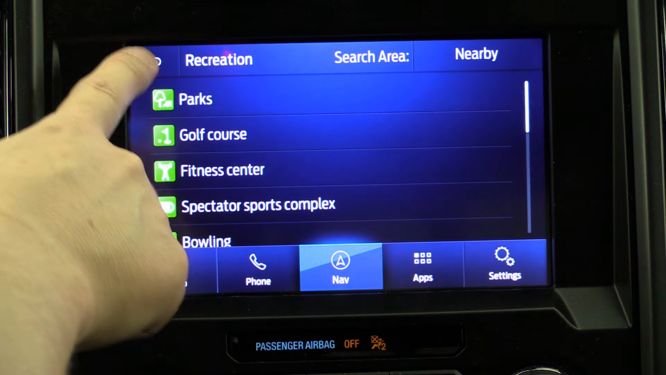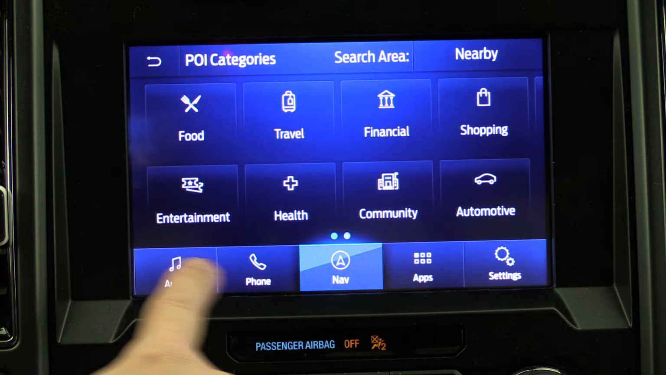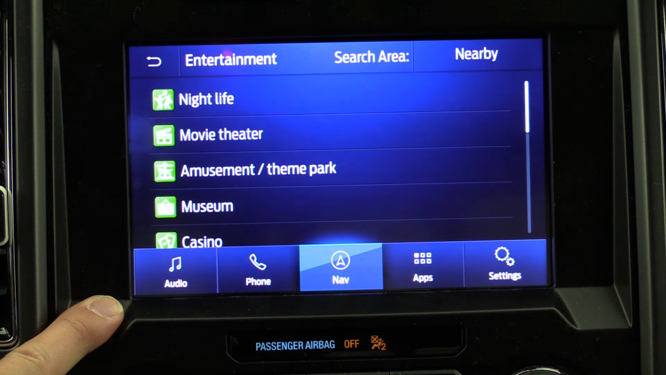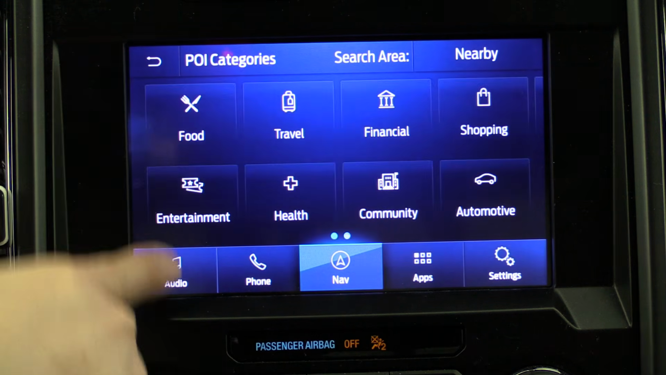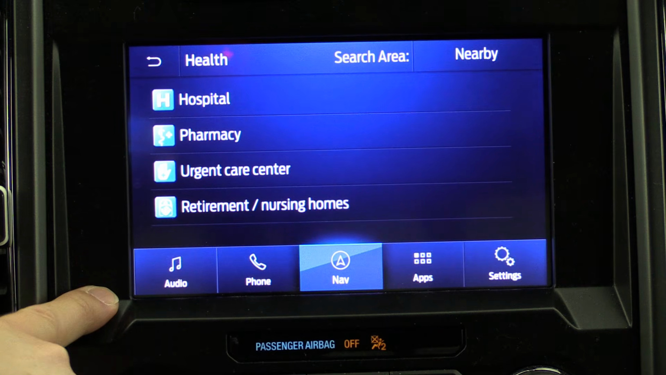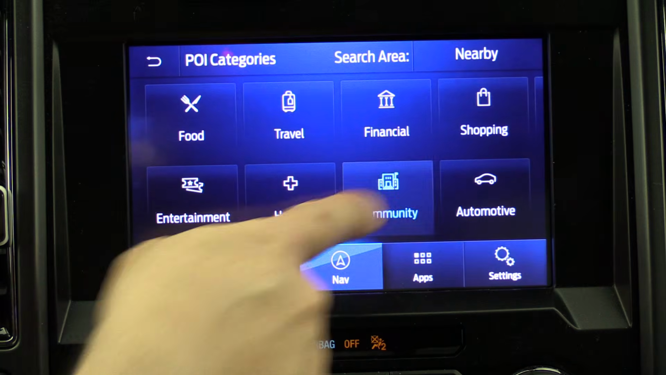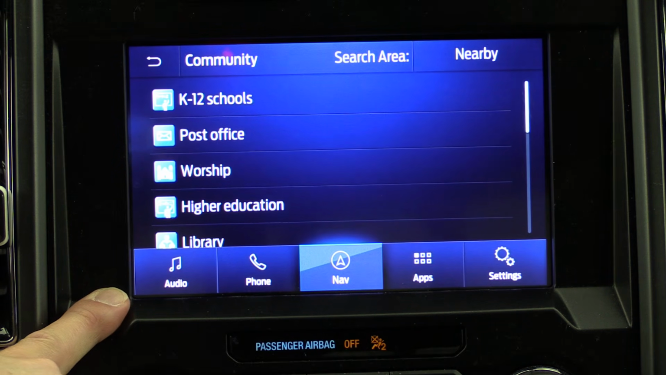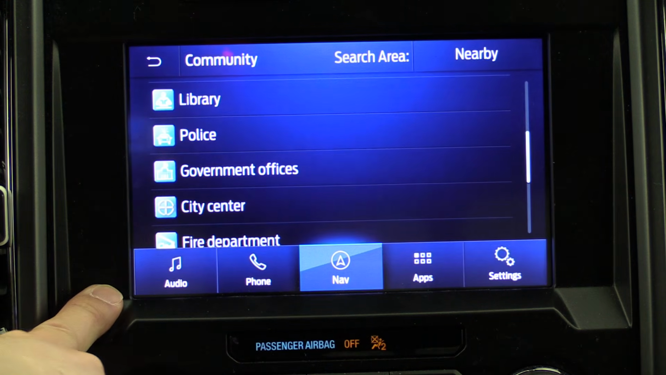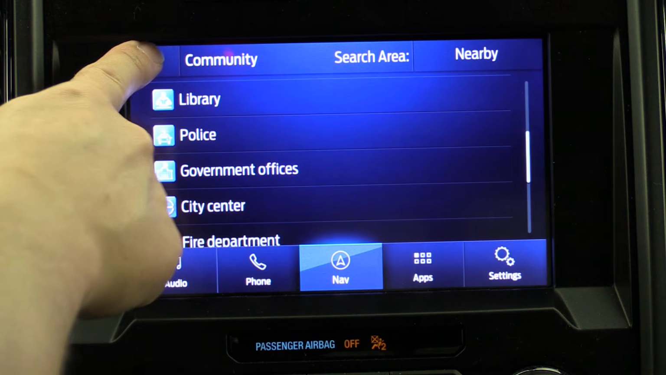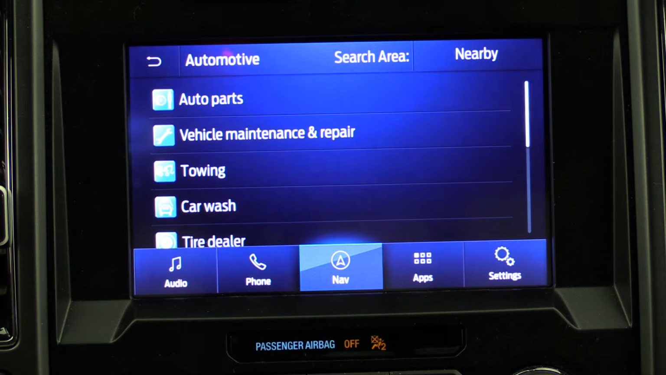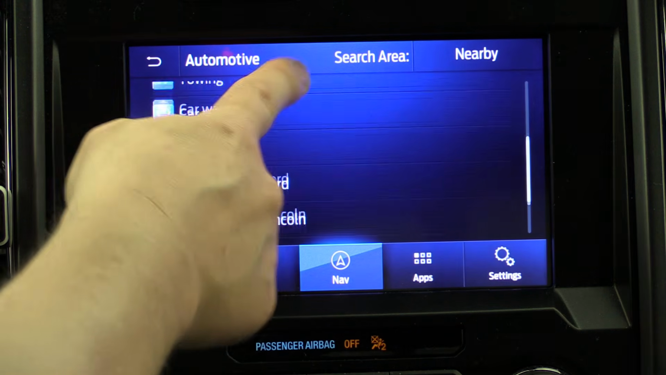So, and then if you go back, let's scroll back over. You have entertainment. So in there, you're going to have nightlife, movie theaters, amusement parks, museums. I think you get the idea on most of these. Health is going to be your hospital, pharmacies, urgent care centers, that kind of thing. Community, going to be your schools, post offices, worship centers, that kind of thing. Libraries in there, city center, that kind of thing are right in there. And then automotive would be your auto parts stores, your towing, car wash, tire dealer, maintenance and repair dealers.